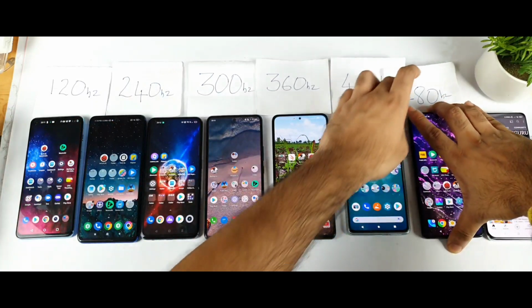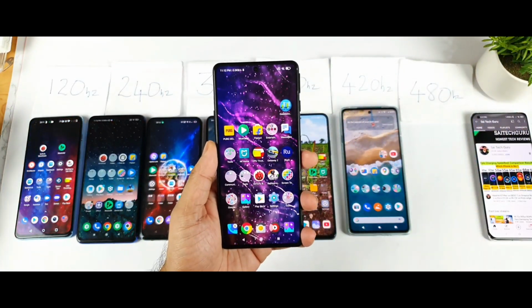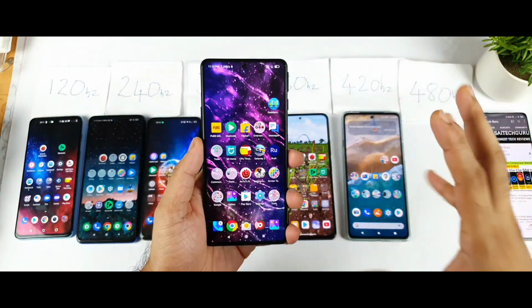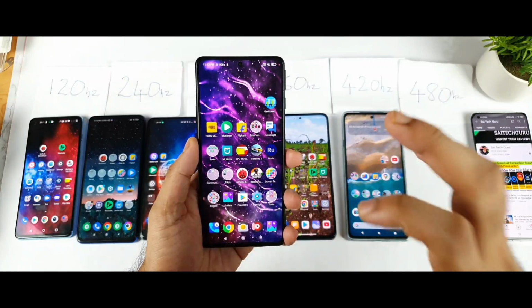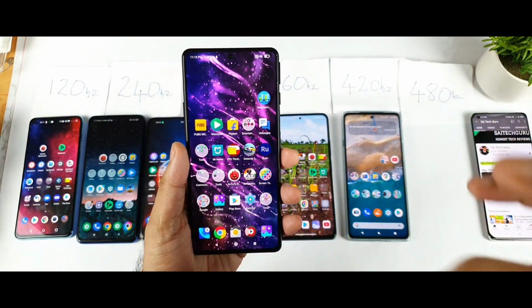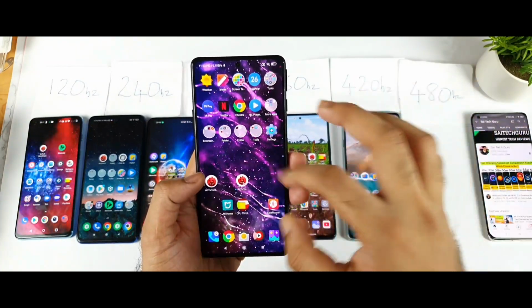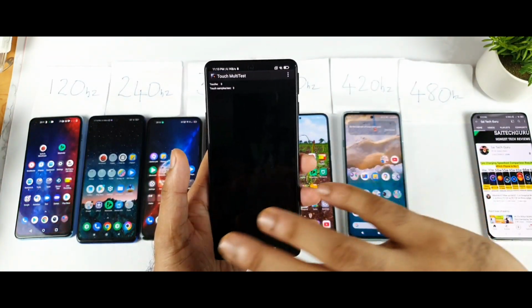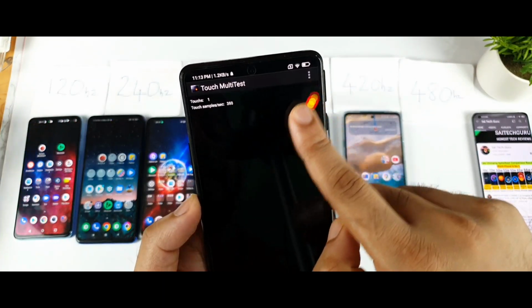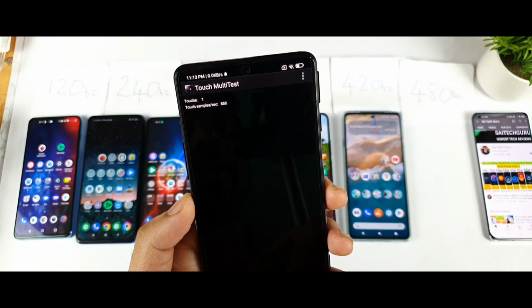And next is regarding the POCO F3 GT. This is the highest touch sampling rate phone which I got in the studio. I'm not saying in the entire world, but whatever I got in the studio, the highest touch sampling rate, POCO F3 GT, which is 480 Hz touch sampling rate. You can get that in the POCO F3 GT by default, so no need for any kind of game turbo or game enhancement. By default you're getting that kind of values. Right now you can see the values went up to close to 470, 480.